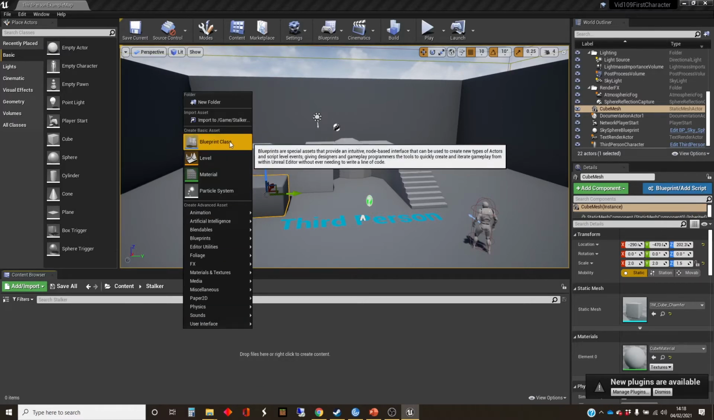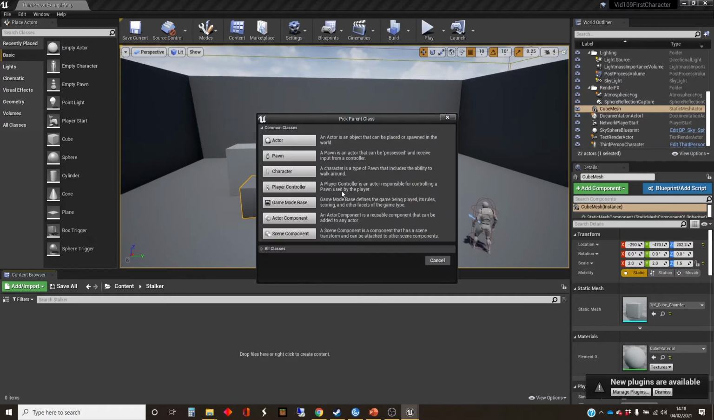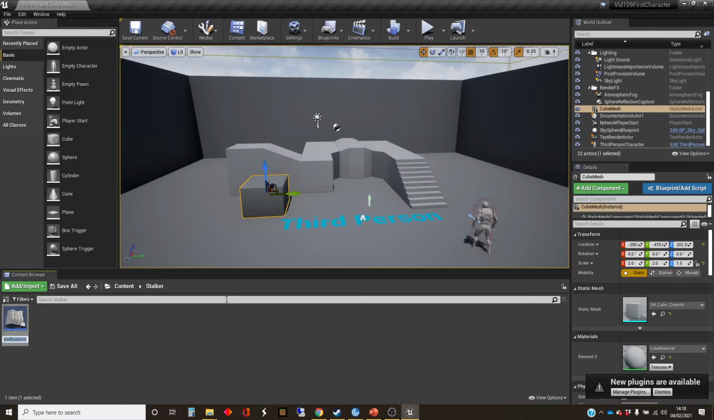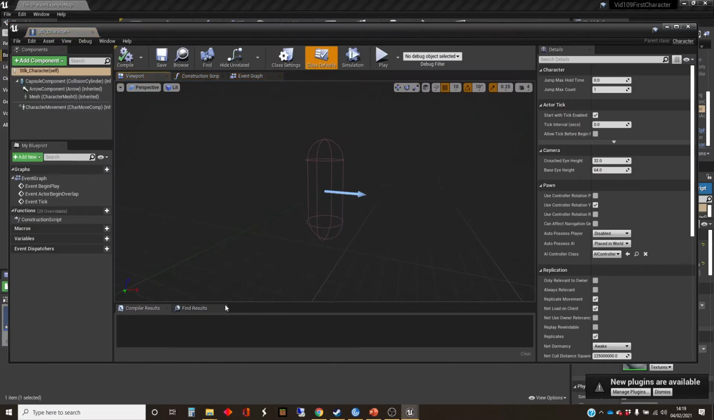So in here I'm going to create a blueprint class, and it's going to be derived from the character. So the character itself is a kind of pawn. So that already inherits from the pawn class higher up, but there's a whole lot more extra stuff there to do with the character movement. So I'm going to call this, I'm going to use the prefix STLK underscore character. So I'm going to open that up.